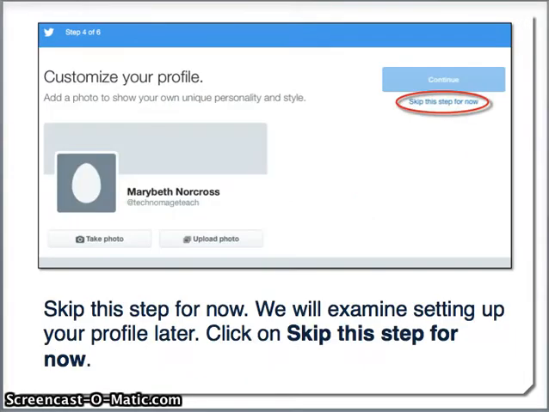Okay, it's going to take you to this screen, which is a customize your profile screen. Now we're going to go through that later, so I want you just to click on skip this step for now.